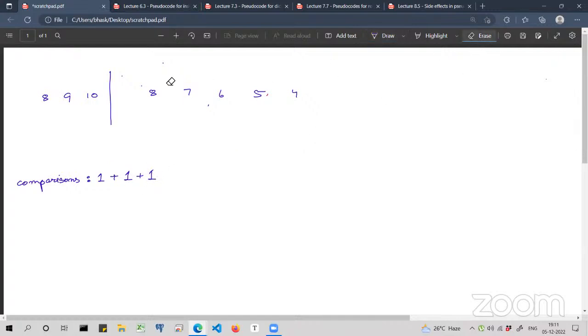Now, 8 is removed. 7 is there. The same process would happen, right? So again, I would at first compare 7 with 10. That would be one comparison. And I saw that 7 is lesser than 10, so I must compare 9. So you go 7 and 9, and you see it is even lesser. So another comparison you did, and again 7 with 8 you would compare. That is another comparison, and finally you would place 7 over here.